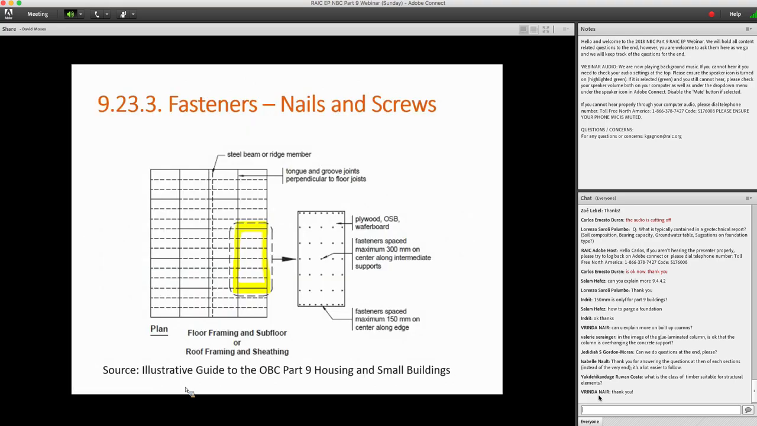So here we go again, just explaining the same thing one more time, that at the edges of the panel, we expect to see the 150 millimeters on center, and that at the intermediate locations, they're at 300 on center as a maximum spacing.